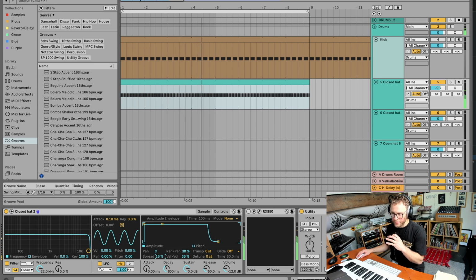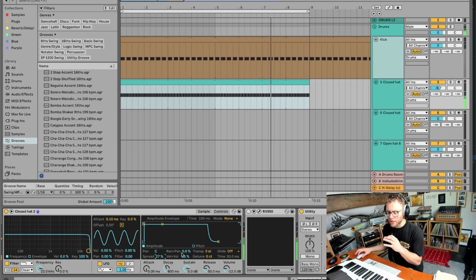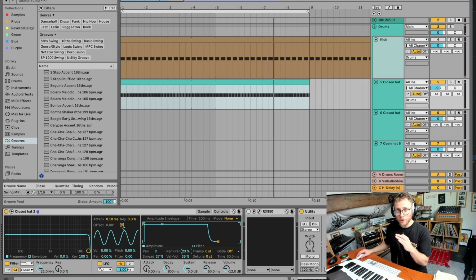Also the spread. So if we bring this down so you can hear it, we'll bring that down for a minute. This is going to spread the stereo width of the sound. Very subtle stuff, but yeah, depending on the sample as well and how much stereo content is in there, that can really add a lot of value to the stereo spread of your sounds. So let's bring that volume up. The randomized pan, we'll bring that up a bit as well. That's a nice level.